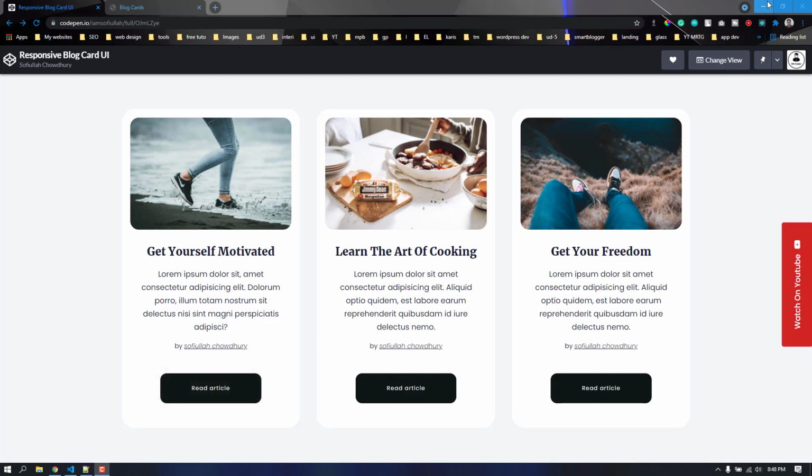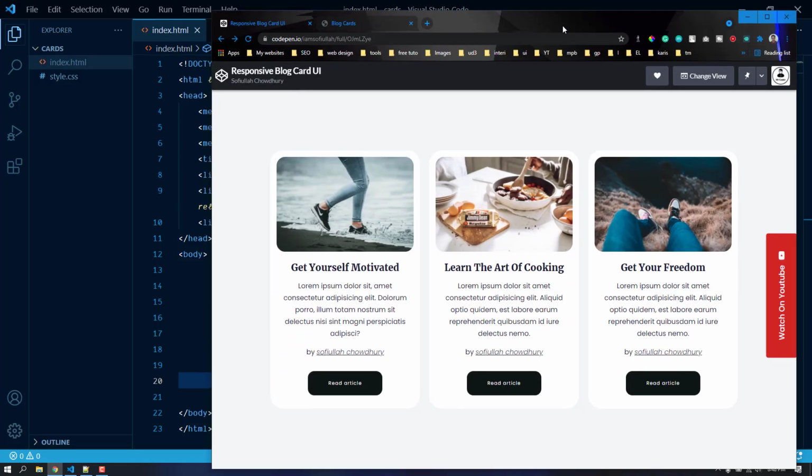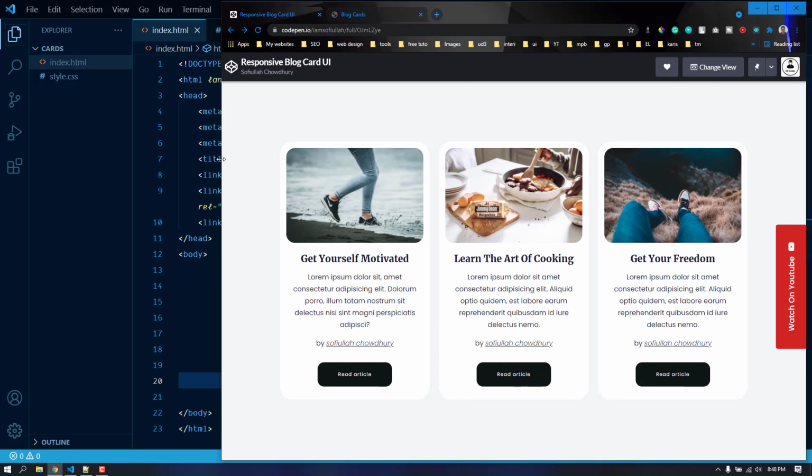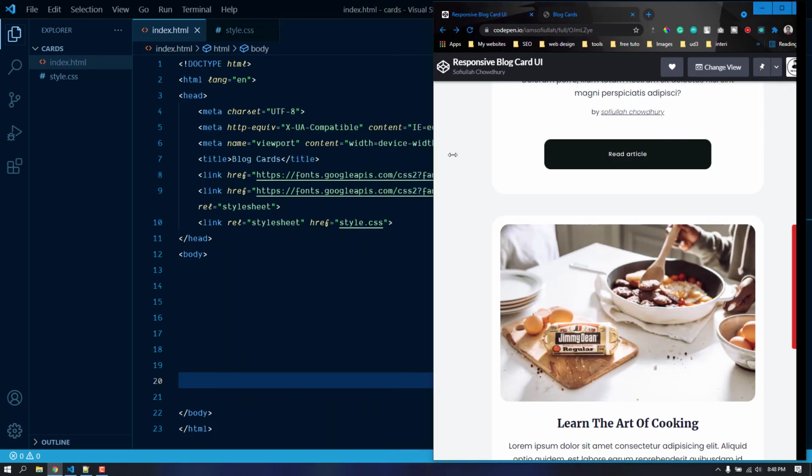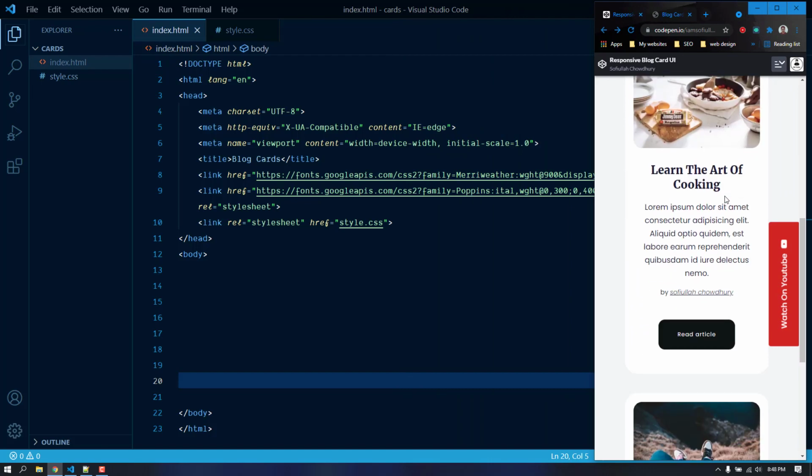Also, these cards are completely responsive, so if we make the window size smaller, they are going to be aligned in different rows. So it is totally responsive for any device size.